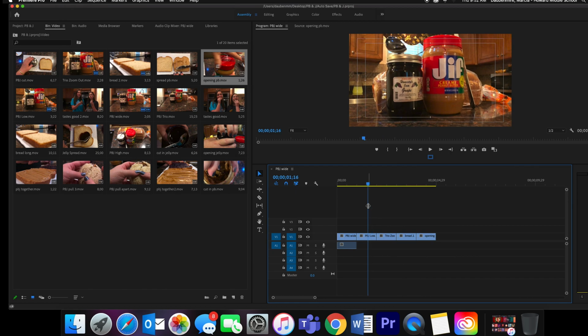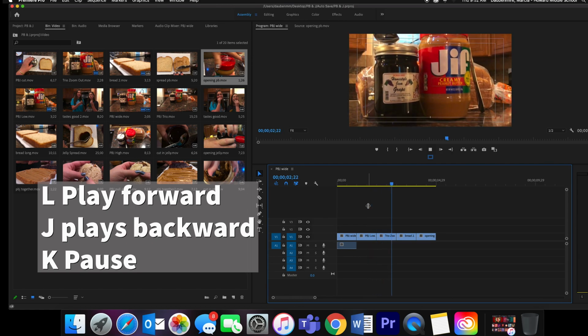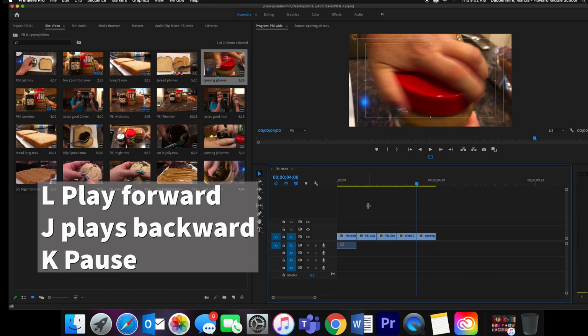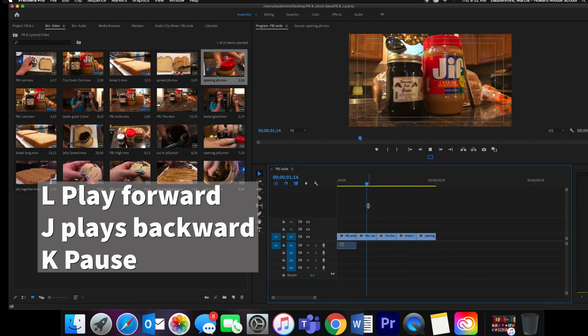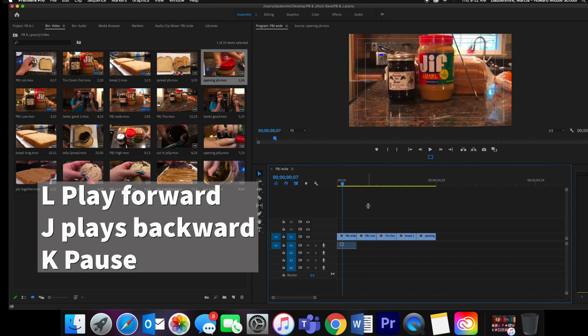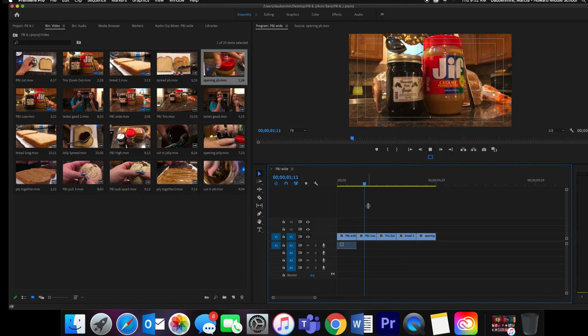Another thing you can do is you can press L and it'll start playing it forward. Okay, you can also press J and it'll play it backwards. And you can press K and it'll pause it, stop and start it. Okay, K will pause it, which is kind of cool.